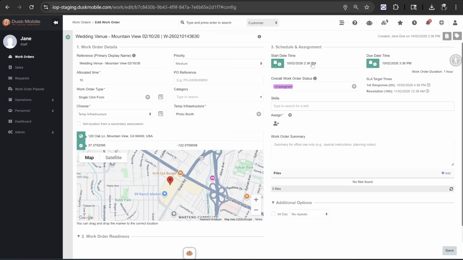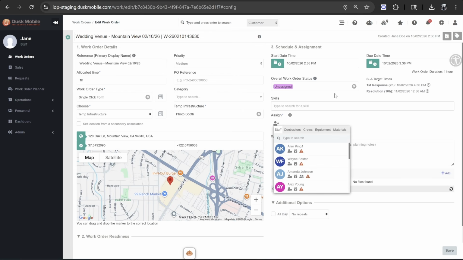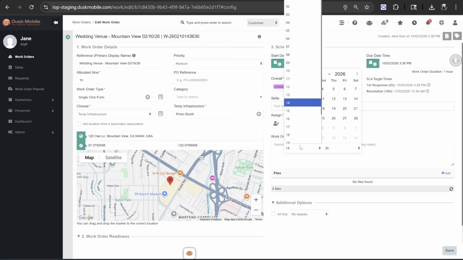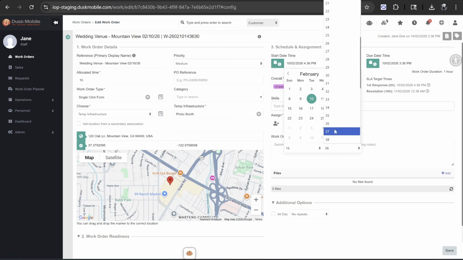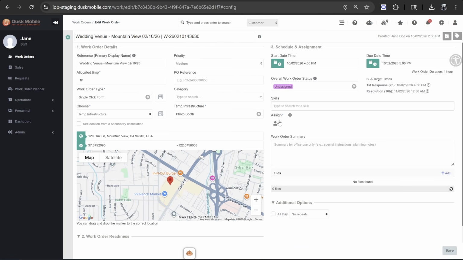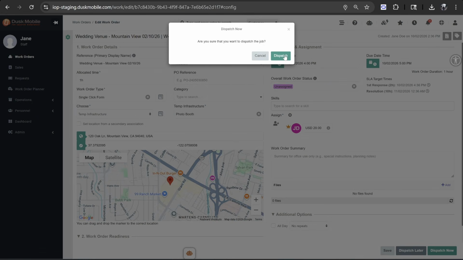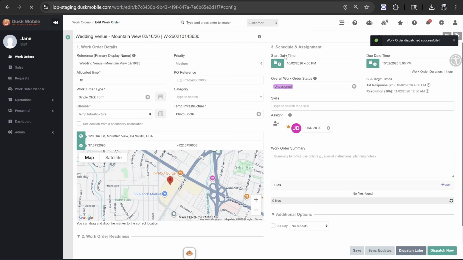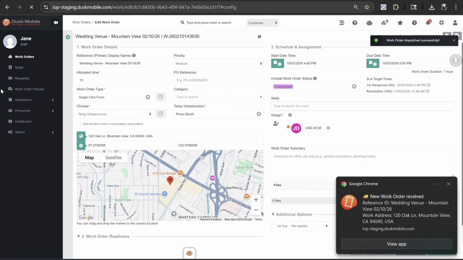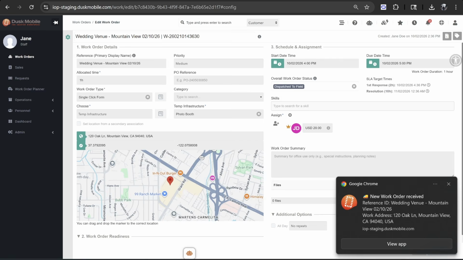Now we'll assign the work. Adjust the schedule to 4 p.m. and check staff availability. We'll assign this to Jane Doe. With everything set, including the temporary location, click Dispatch Now. The work has now been successfully dispatched.